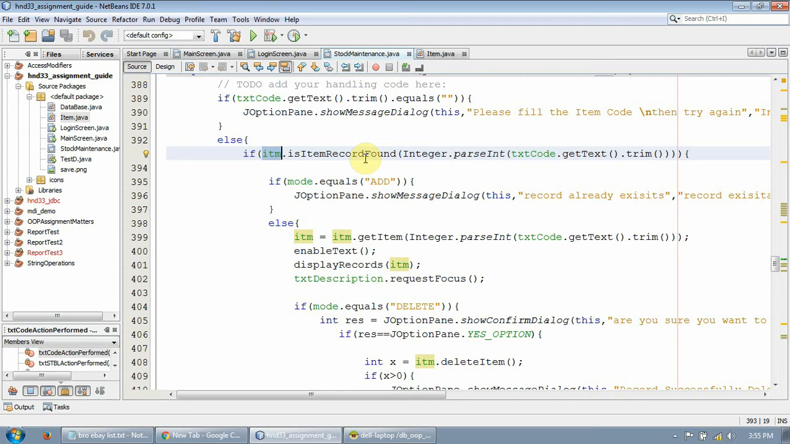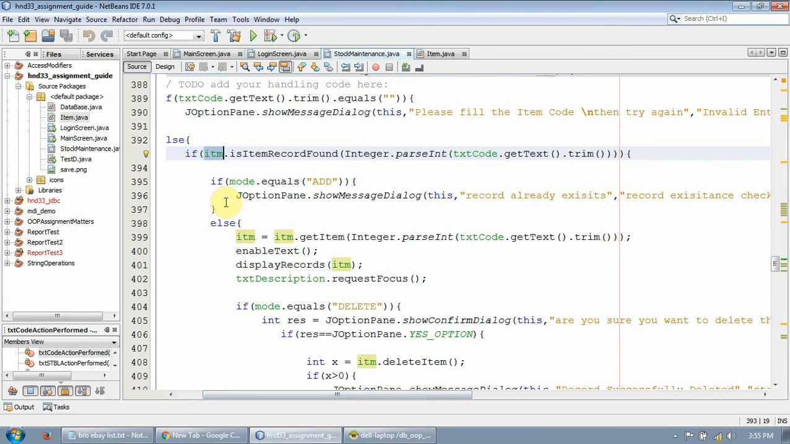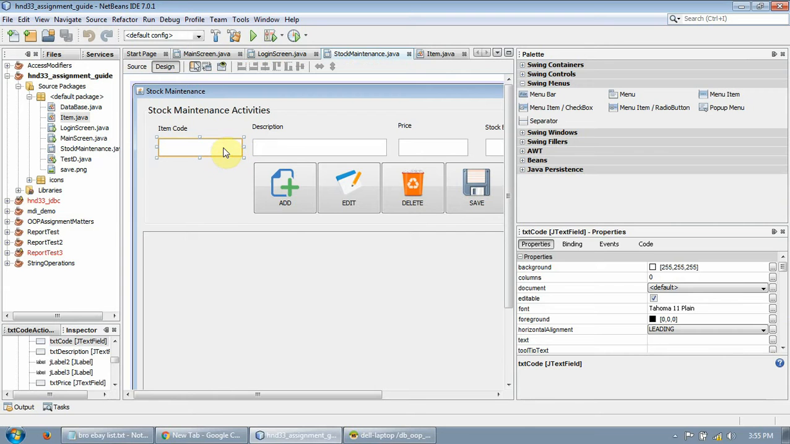So if the item is found, you go inside and check what the mode is that you are in now. If you are in add mode, you are no longer allowed to add the same record, so it gives an error message saying record already exists. Else, that means the record is found, and we need to initialize the object. So ITM is assigned to, because once the item is found, we need to display the details of the item in these text fields. So I need to know what the item code is, what the description is, what the price is, and so on and so forth.